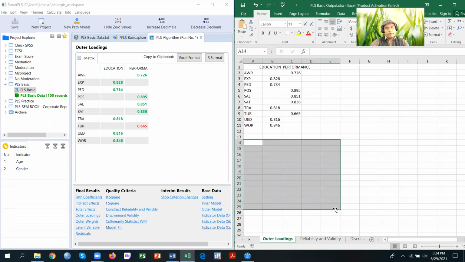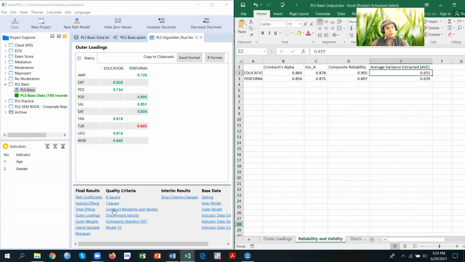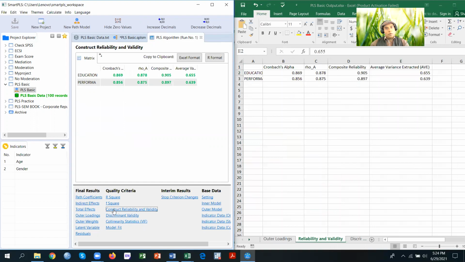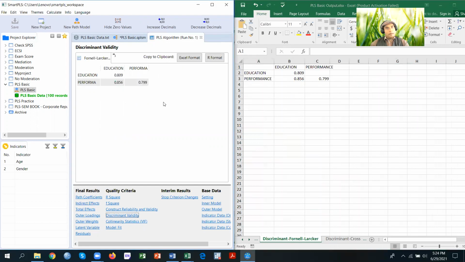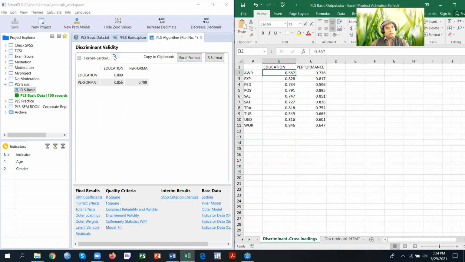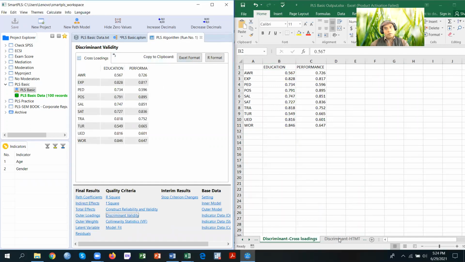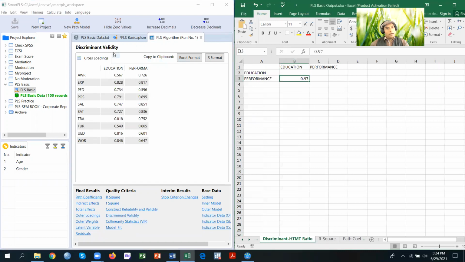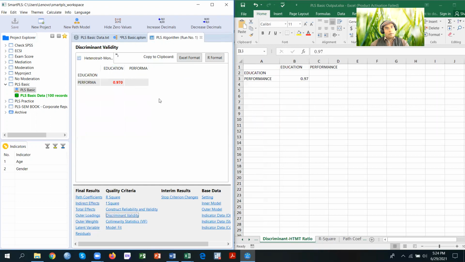In the same way, we find the reliability and validity from here. We find the discriminant validity from here and copy paste from there. We find the cross-loading from here. We find the HTMT from here. This is the way we can directly take the data from the software to the Excel sheet. Then we will use this data for reporting.